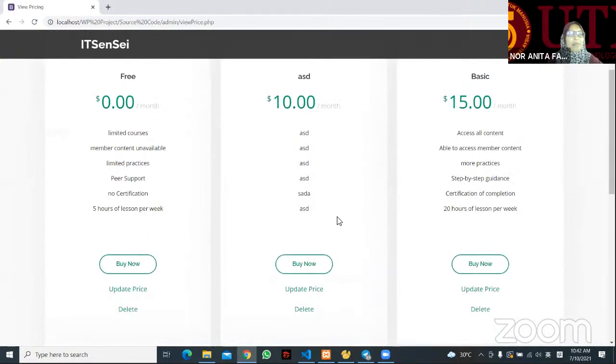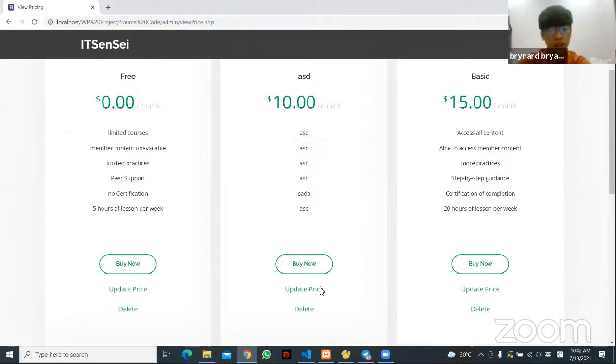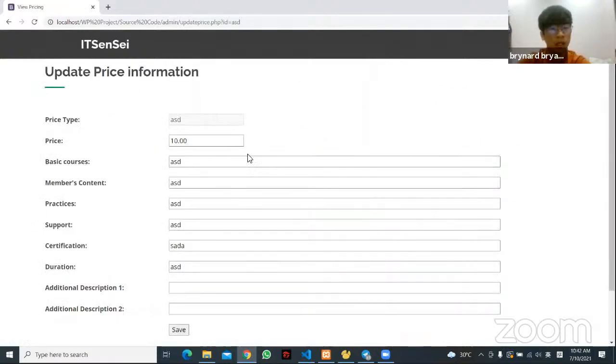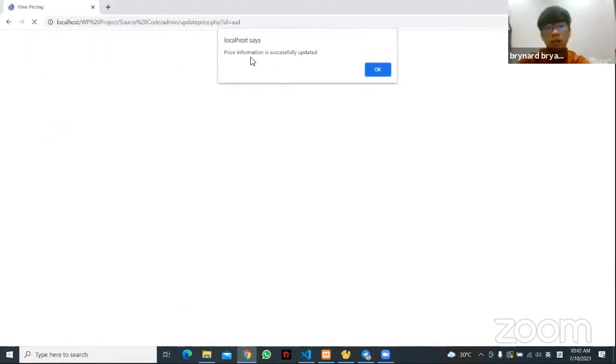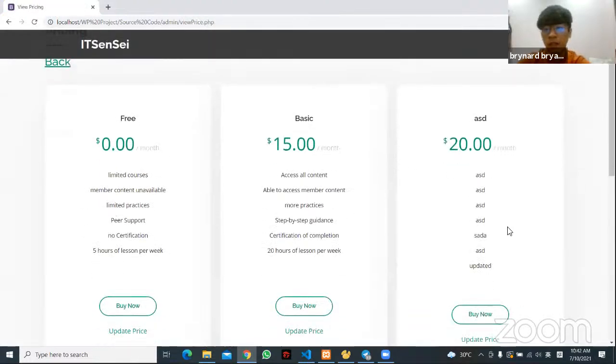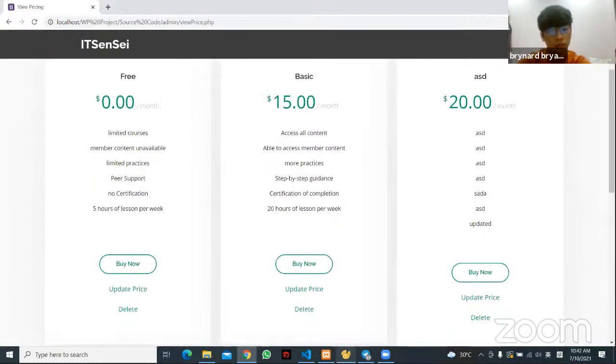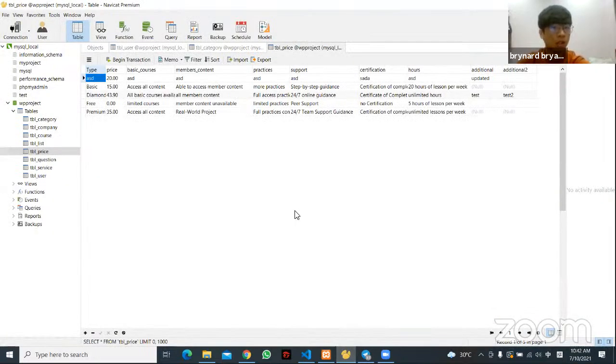All right, so moving on to the update price. I update this one. I can update the price and all the other attributes except for the price type. So let's say I update to 20. After I press save, the price information is successfully updated, and here it becomes 20 and updated. The navigation also is updated to the new one.